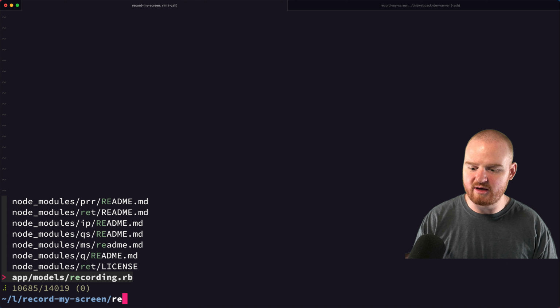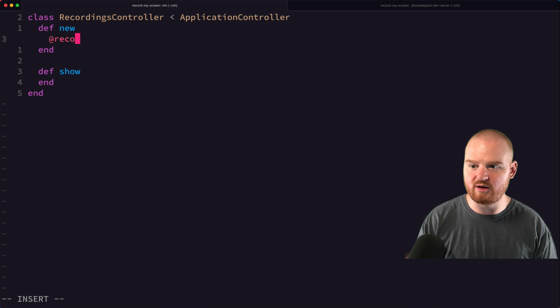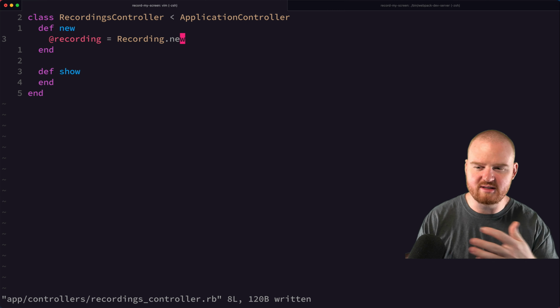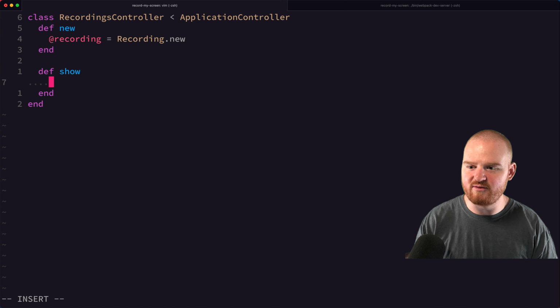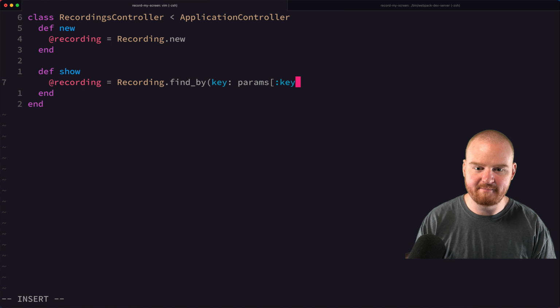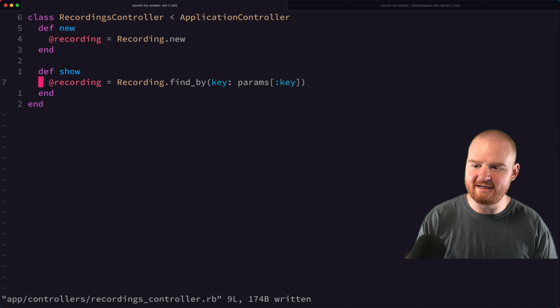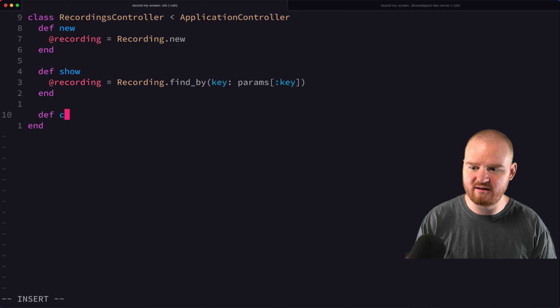All right, so let's go to our recordings controller, and in the new action we want to probably have a Recording.new, just so that we can fill something in if we wanted to use this on the form. I'm not sure yet. And then for the show action, we want to find the recording. Recording is equal to Recording.find_by params key. And that should look up the recording by that key, and then we'll just build out a show page that will show the recording.